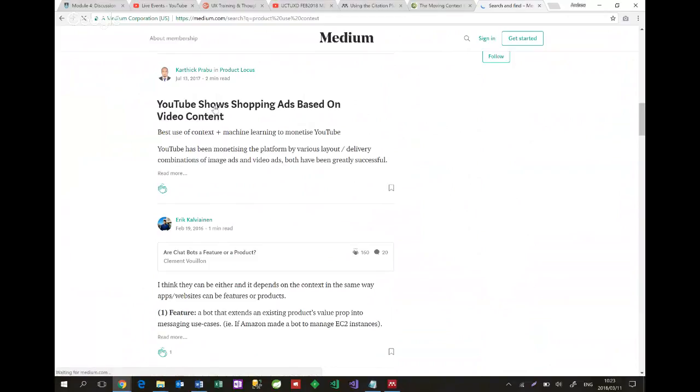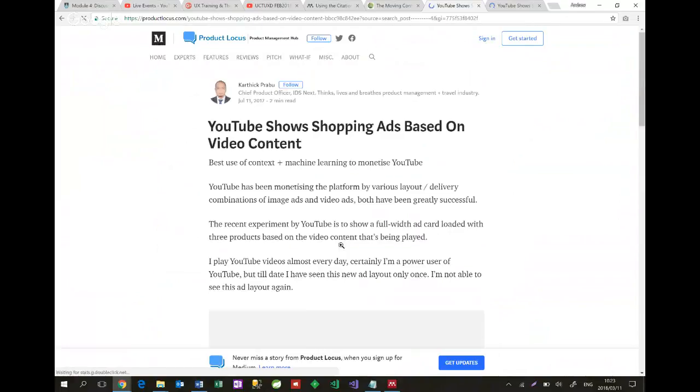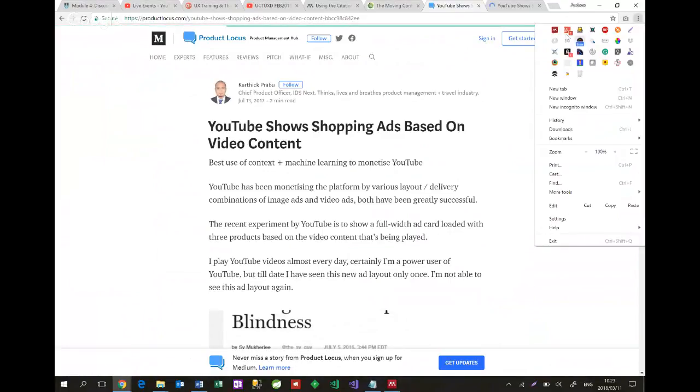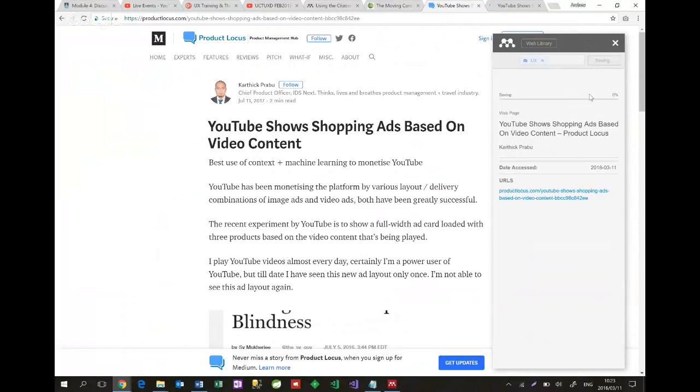In some miraculous world, I'll actually get to that link. I don't know what's going on there. So this is a product management hub. I've got this article. I can also bring up Mendeley again. It'll see that it's a web page type. I can see the author is Karthik Prabhu. And then I might put some abstract details that tell me when I accessed it and so forth. I say this is YouTube showing shopping ads based on video content.